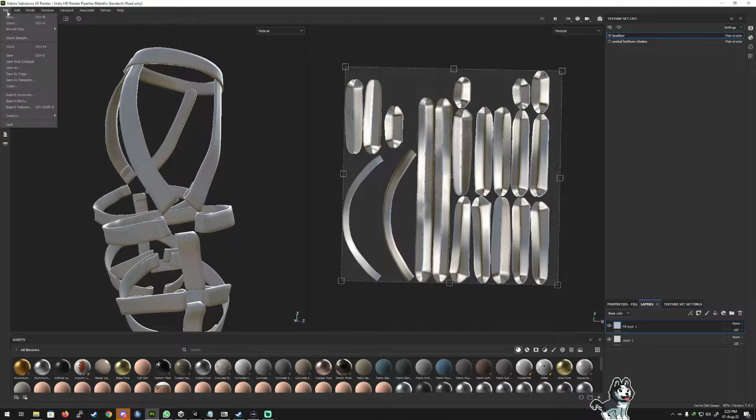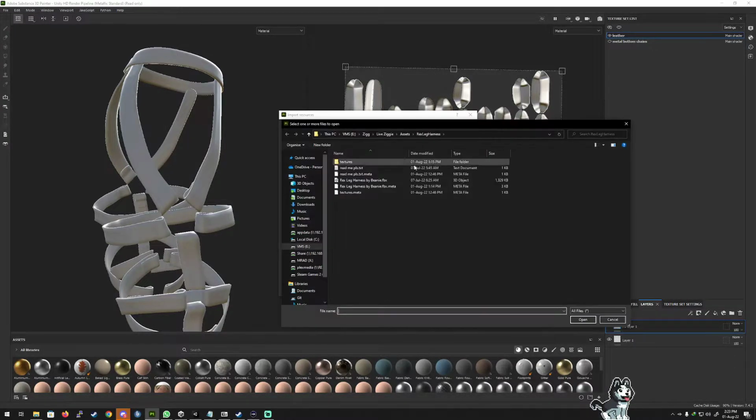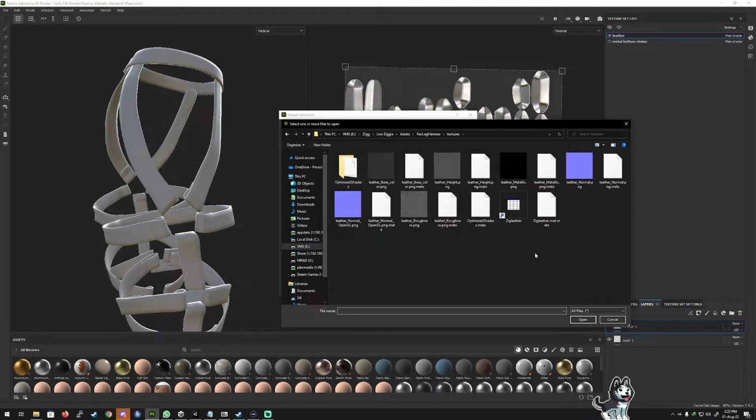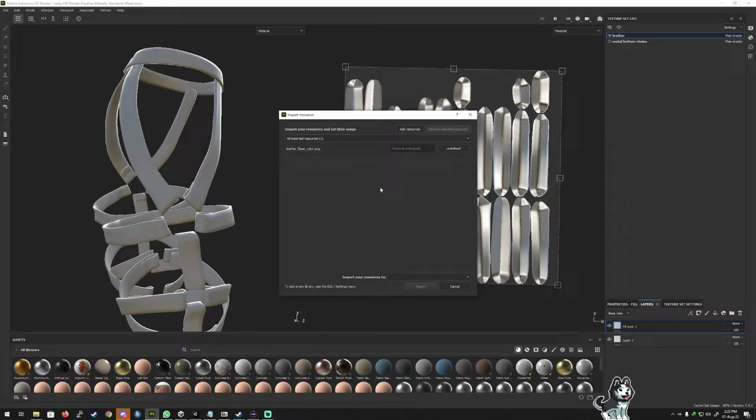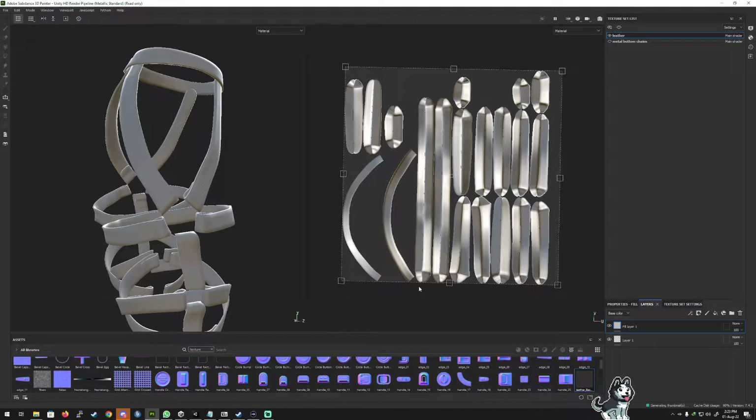So what we're going to do is go File, Import Resources, Add Resource. It opens up in the last place we were, which was where the FBX for the harness was. In here we have our textures. We want the leather base texture. We want to tell it that it's a texture, and we want to import it into the current session. It's not going to save it in our library because we're probably not going to use it again. There we go, we have our leather base texture in here.